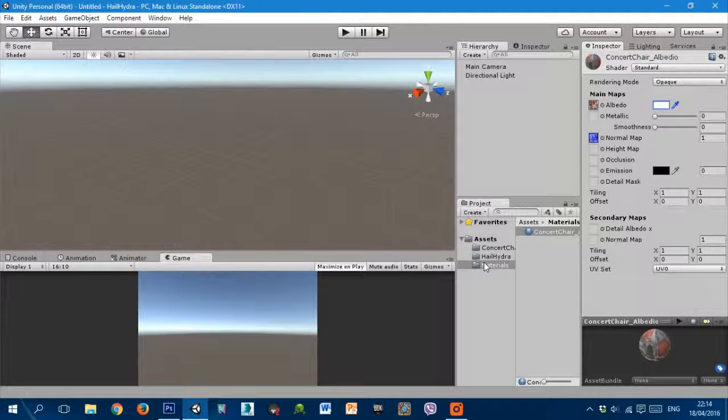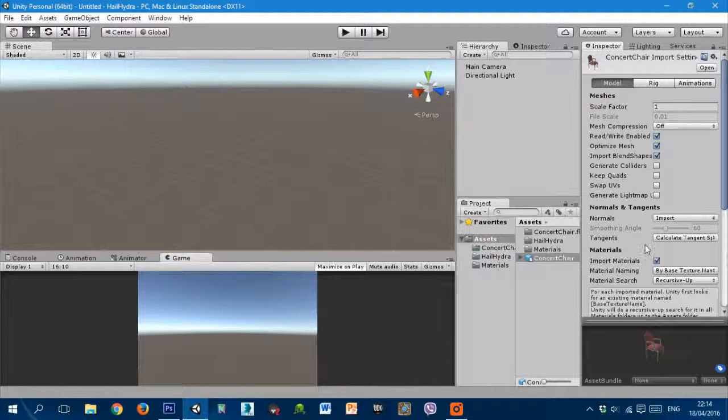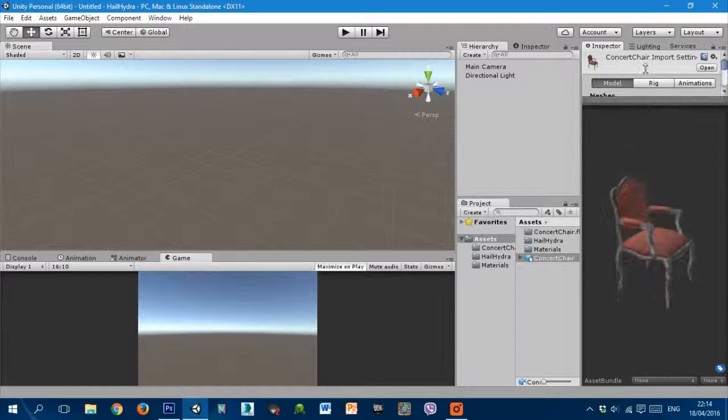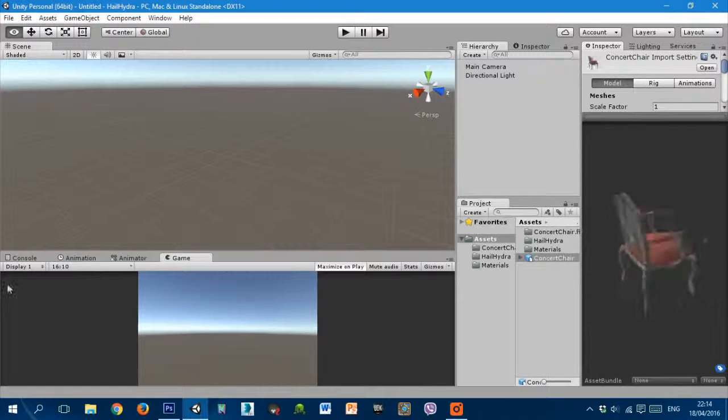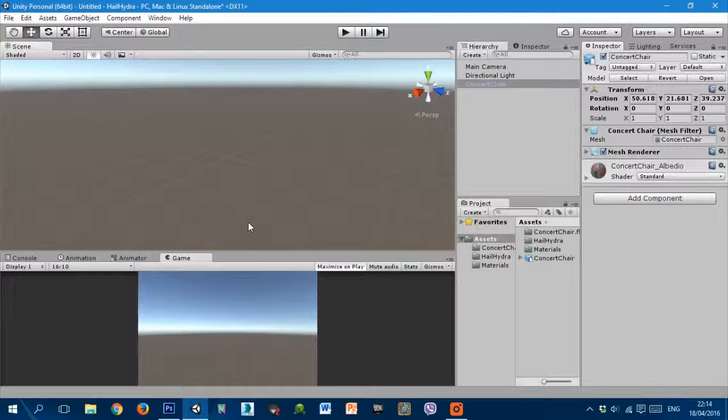And then we can have a look here at the concert chair. Inside the assets it's coming in here as this model, not a prefab, sorry. So there it is there, and you can see it in the preview window. And then when you drag it into the scene, it's going to come in like that. Whoops. Let's just go back to that.